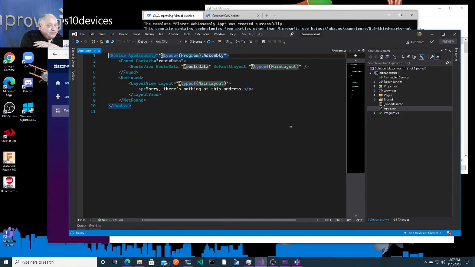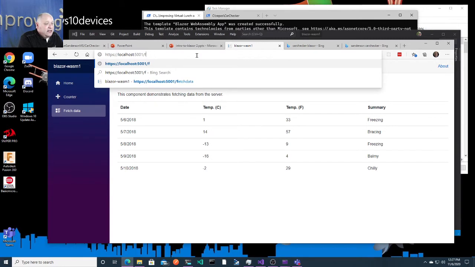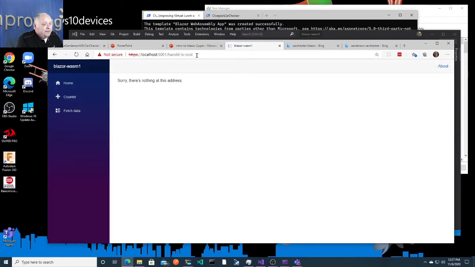this is where our routing starts coming in. And just so you can see some features here, they've already set up the not found thing. So if I wanted to go in here and do this, see where it says fetch data, and I go to the Herald is cool page, it says no, nothing there, which, you know, I kind of expected that, so that's all right.